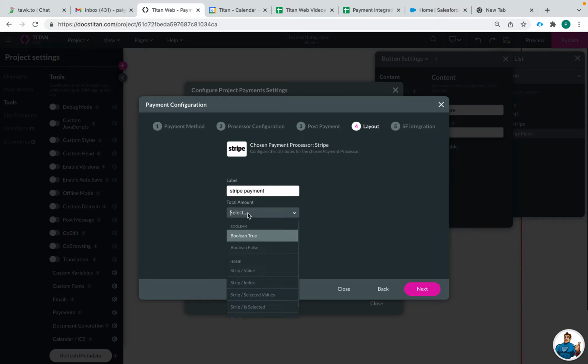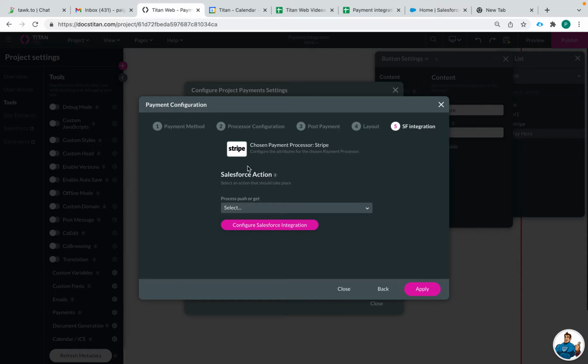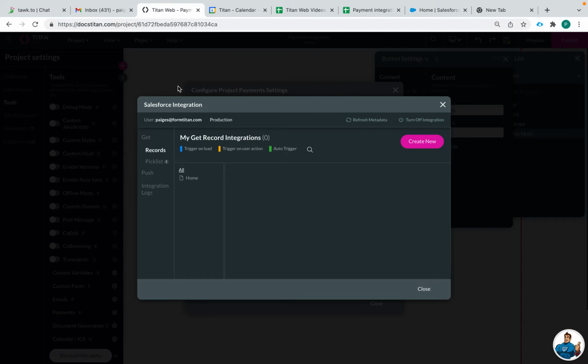And then this is actually the field that has the total amount in it. So I will just set that in a second. And then the integration. So this is what happens after the integration of the payment happens. So you may want to update an opportunity to say that they have paid, or you can set up the payment to be saved in Salesforce. So let me show you all about that.